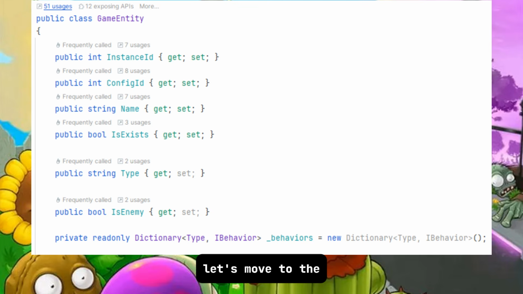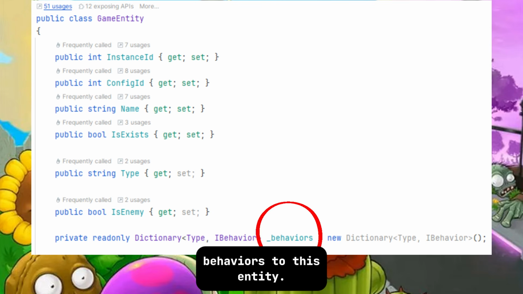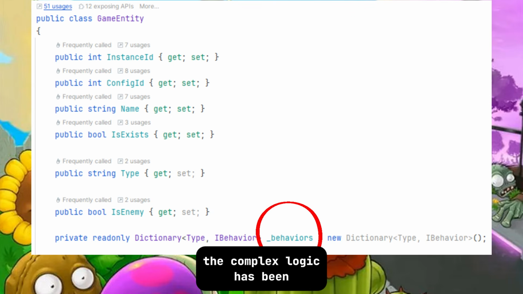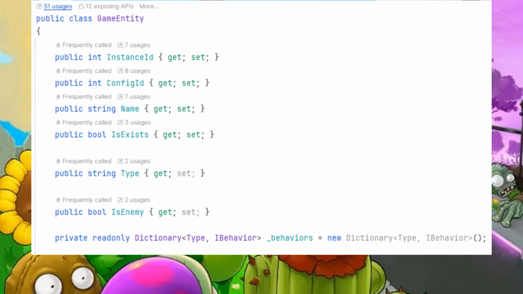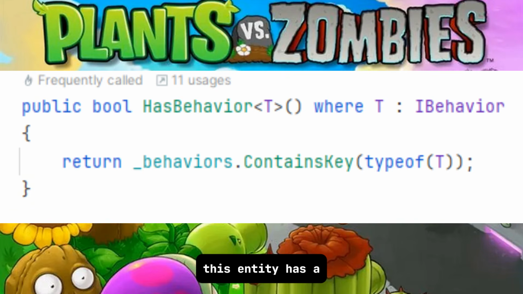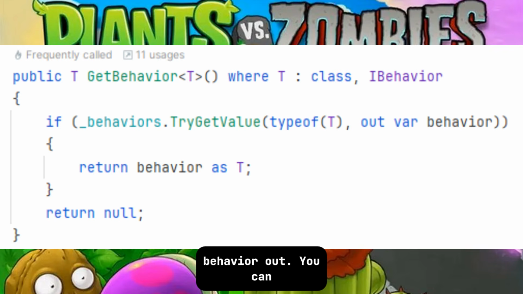Now let's move to the important part. It's a behavior dictionary. What we're gonna do is ask the entity for its behaviors. When we have an entity table, this table is very simple. All the complex logic has been moved to behaviors instead of being put in the game entity class itself. We're gonna have three methods for it. First of all is add behavior, to add a behavior to the game entity. Then a method to check if this entity has a certain kind of behavior. And finally, we're gonna retrieve a behavior out of it.